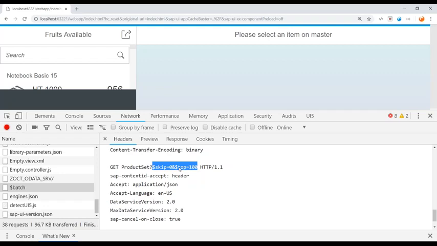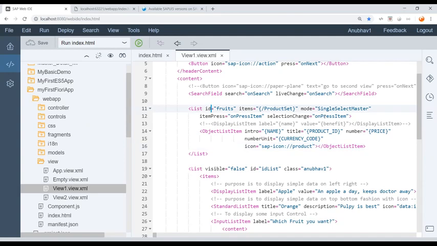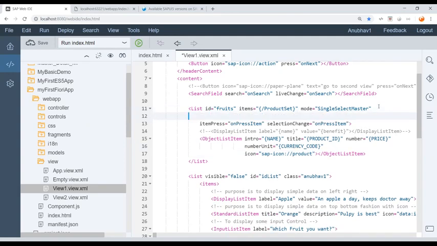I want to just load 20. Can I do that? Anybody? What do we do? We can actually do that. We can control what my page size is. Just come back to the list control. This list is loading data. Here just come and add a property called growing equals true, and you put growingThreshold. Okay, growingThreshold equals 20. Very good, Saket. Just save this.